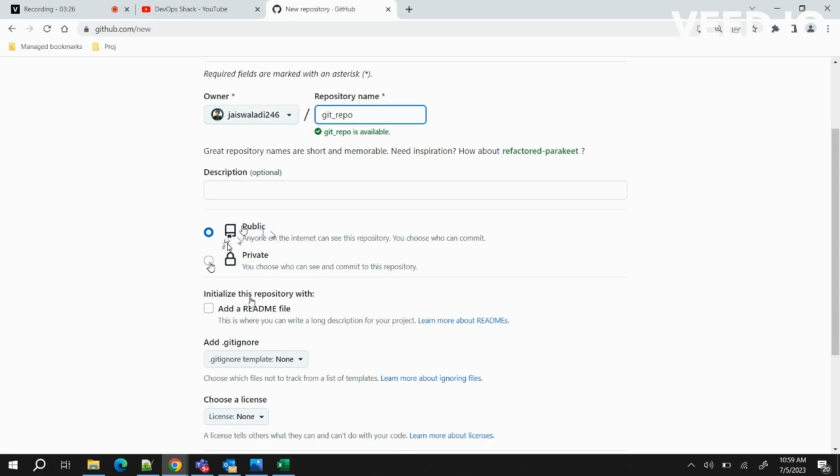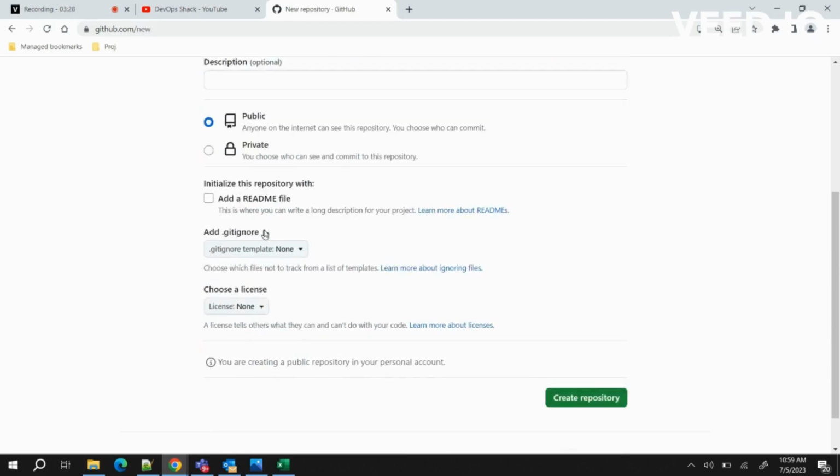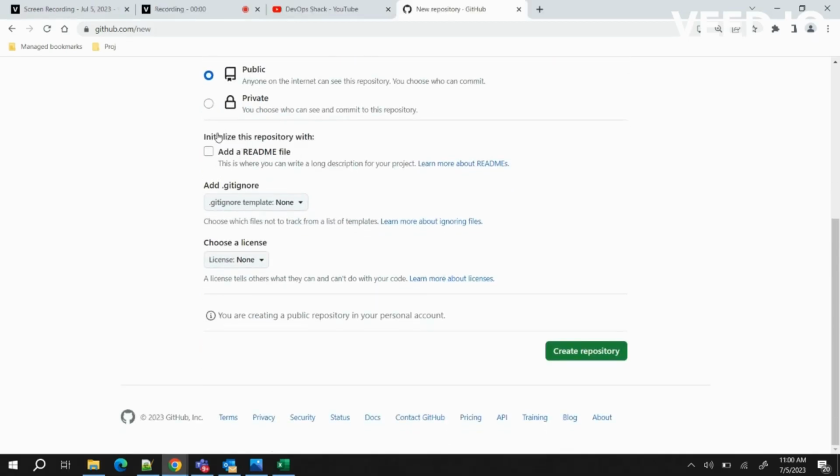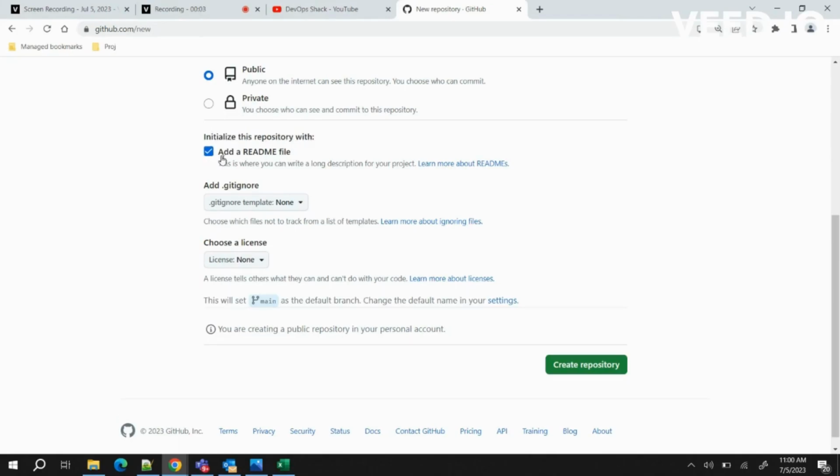So these two options are there. For now I will just keep my repository as public. Okay team, next up we have this option, initialize this repository with a readme file. A readme file is, you can say, a metadata file which contains information about your repository.